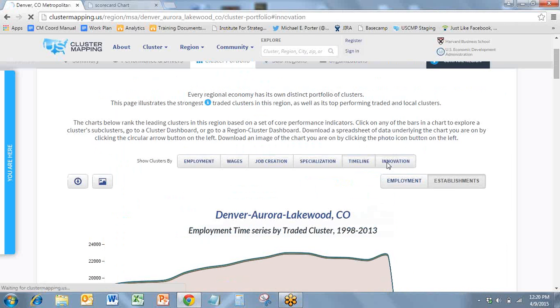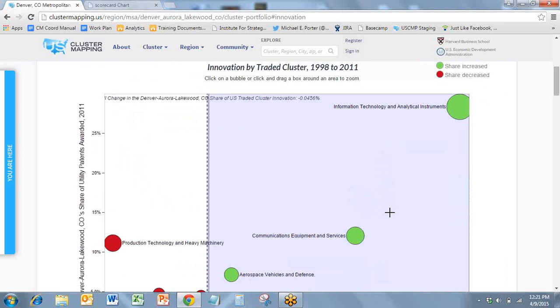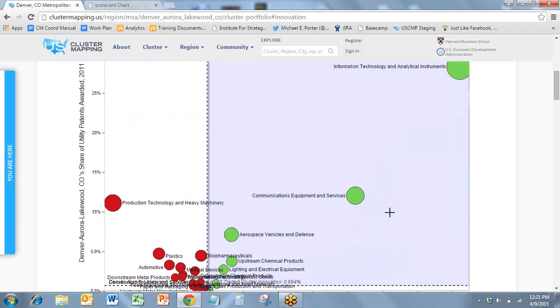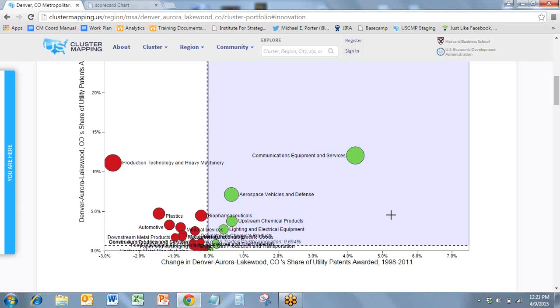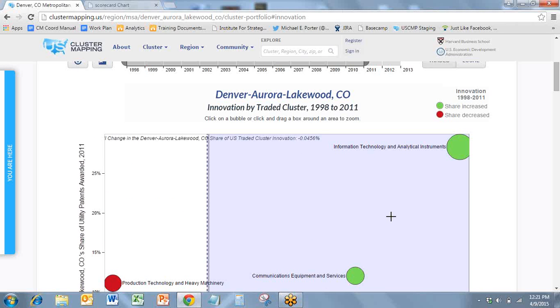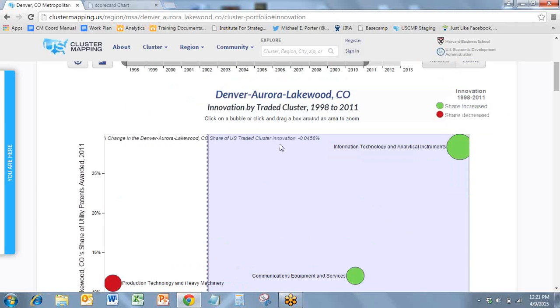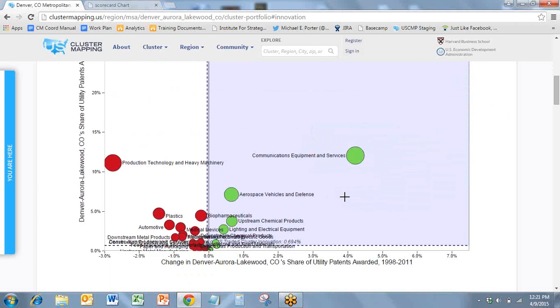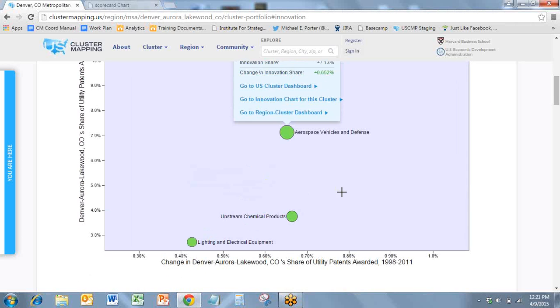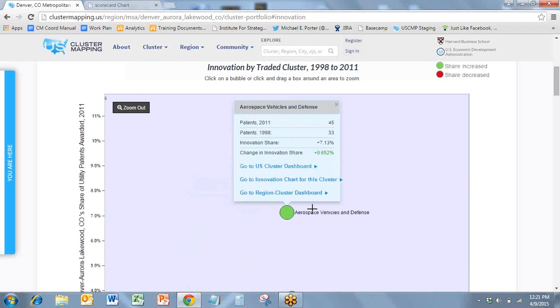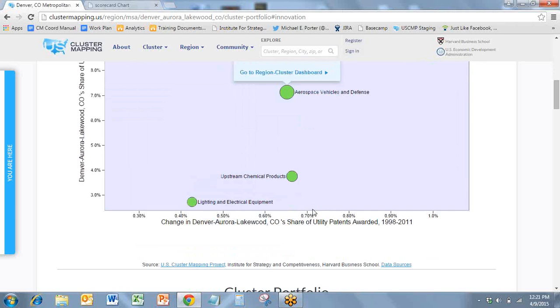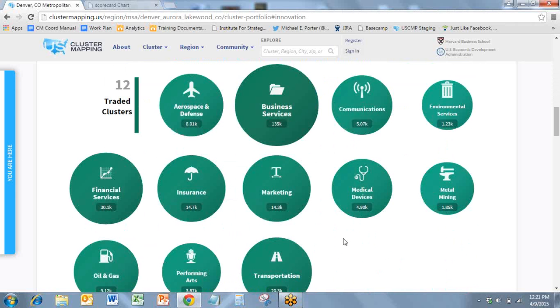Finally, the Innovation tab displays a scatter plot that measures the Denver-Aurora-Boulder region's share of national utility patents awarded by cluster against the change in this region's share of national utility patents awarded by cluster from 1998 to 2011. Similar to previous tabs, this chart provides viewing functionality that allows you to zoom in and/or adjust the range of years in which you are interested. You can also click on any of the cluster circles for more information about the cluster and a link to that cluster's dashboard. If you scroll down, you will see the top traded clusters in the Denver-Aurora-Boulder region.